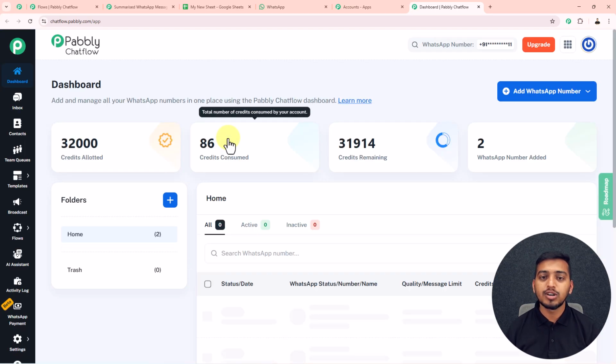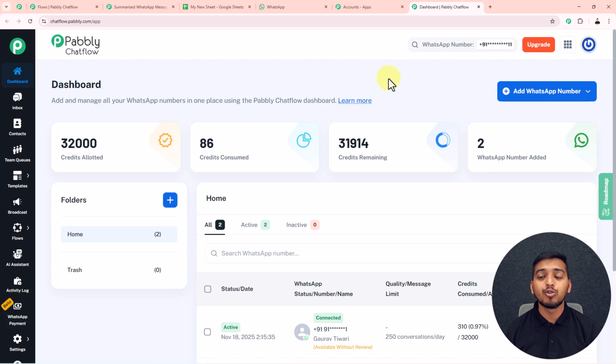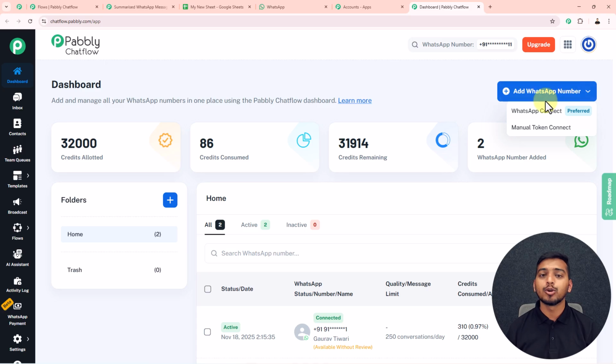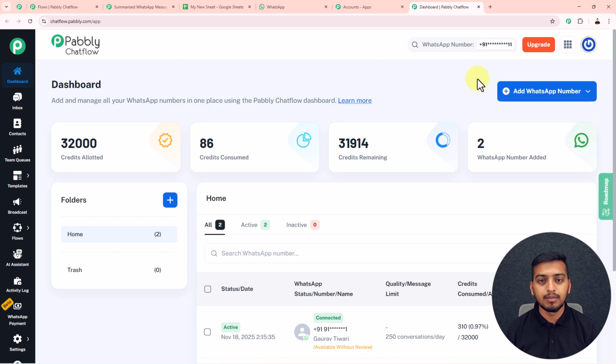Inside this dashboard, the first thing that you have to do is add your WhatsApp number by clicking on this button given on the right side here. And you can select any of these two different methods, WhatsApp Connect method and manual token connect method, to add your WhatsApp number inside Pabbly Chatflow. On the left side here you can see Pabbly Chatflow has these following amazing features. So if you want to learn in detail about any of these features, or if you want to learn how to add your WhatsApp number inside Pabbly Chatflow, then you just have to check out those videos that I have added in the description box of this video.